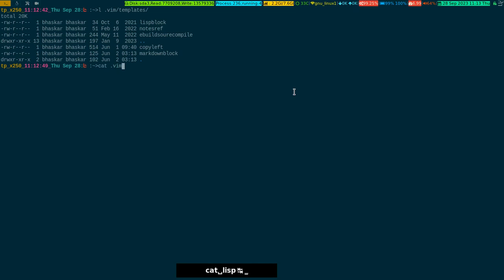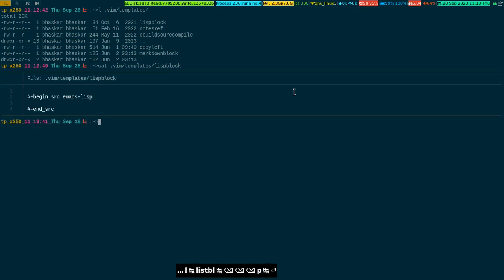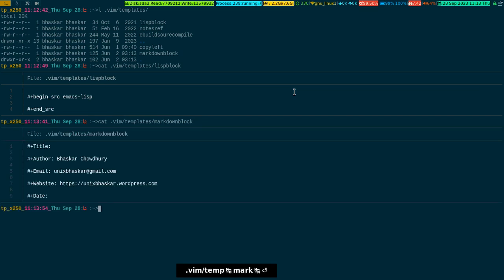Simple. Oh, I'm missing template. Okay. So this is a structure, a pretty ordinary thing, right? And template and markdown. Okay, it should be like that.